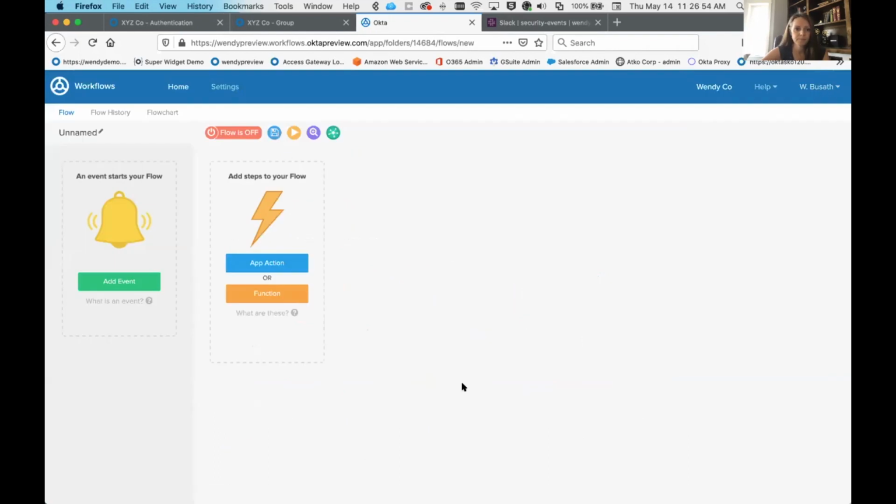Okay, great. So another question: what about integrating with automatic provisioning for an HR or IS system that is not connected to Okta's integration network or not supported?